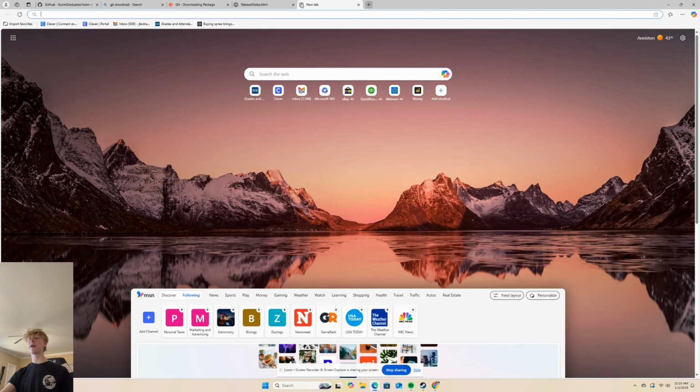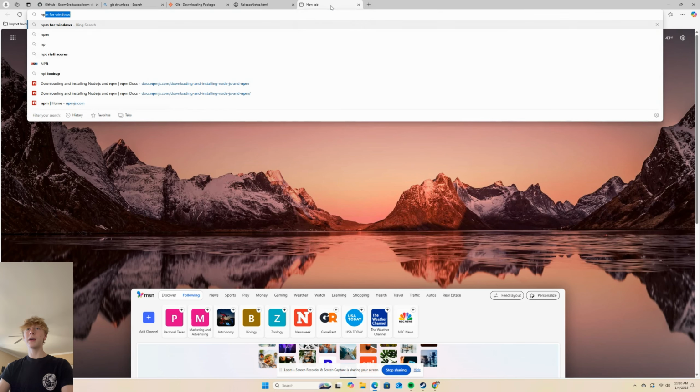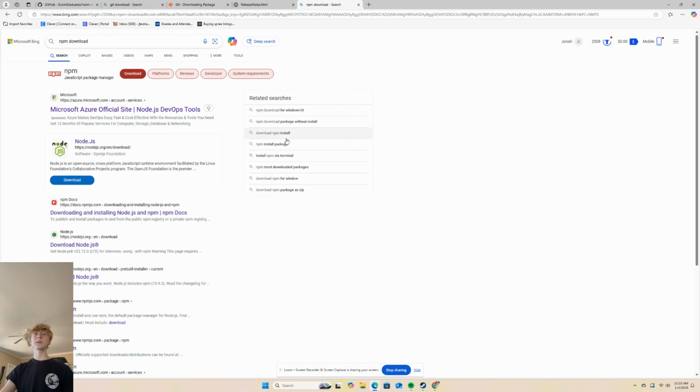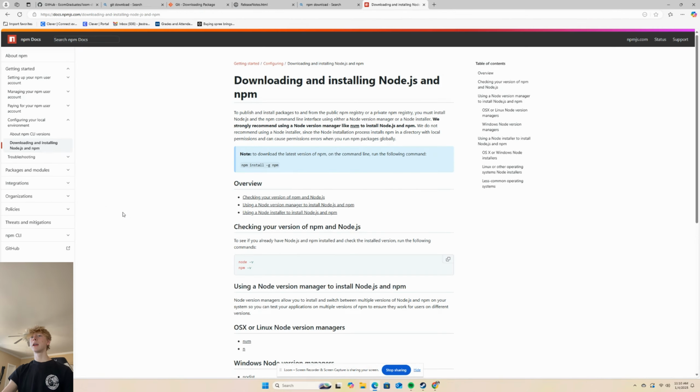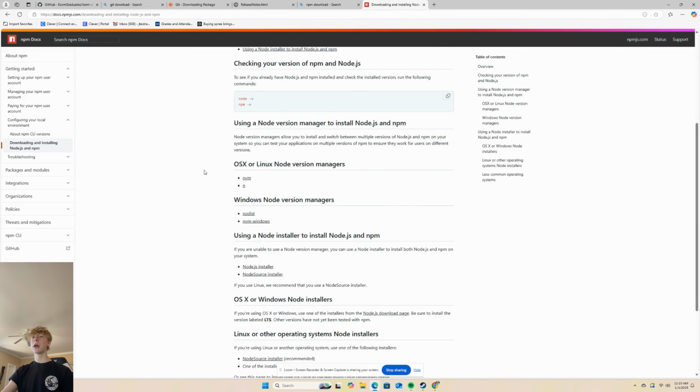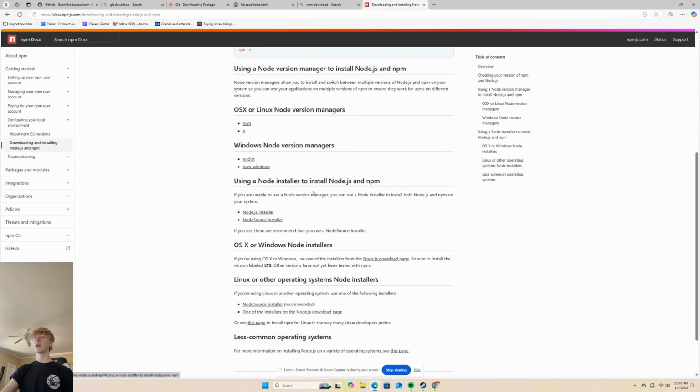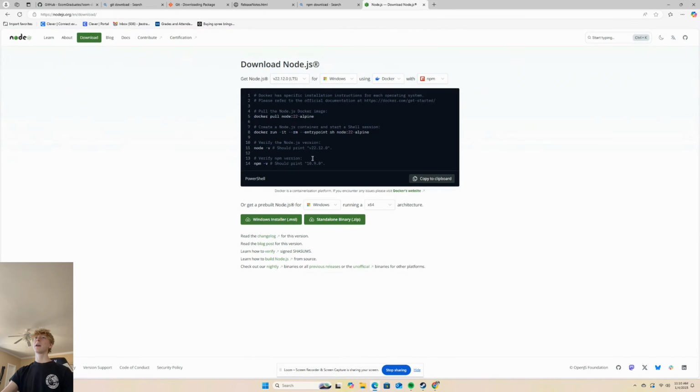But next, we're going to navigate down to npm download. We're going to click this link here. And then we're going to scroll down. Don't worry about this one for the Windows. Just go to this one. And this is the Node JavaScript download page. You're just going to download the Windows installer. As you can see here, it comes with npm.